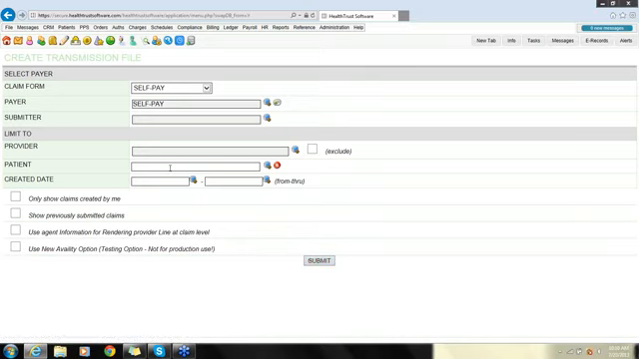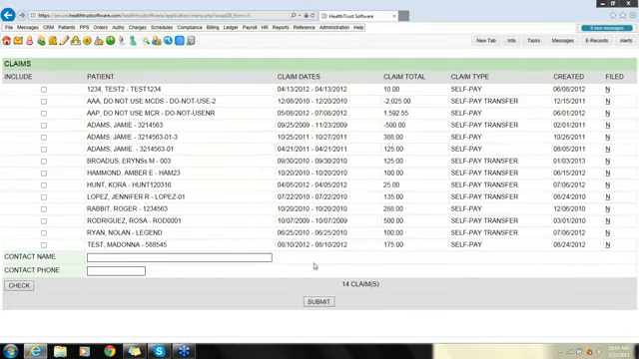Again, you could filter by a specific patient. Maybe you want only claims that were created within a specific date range, or you could filter by a specific branch office that you're looking for. I'm just going to run mine wide open and show you guys what the list looks like. You have little check boxes located next to each claim.